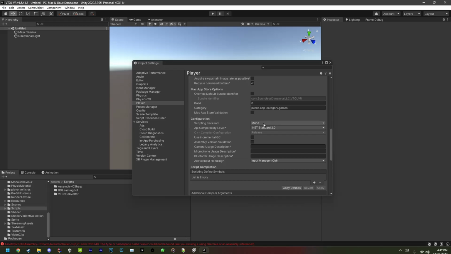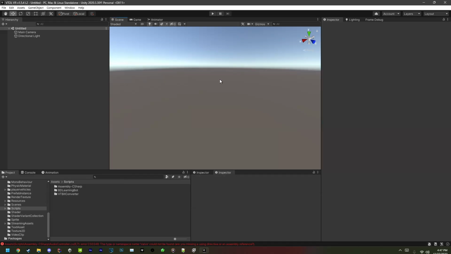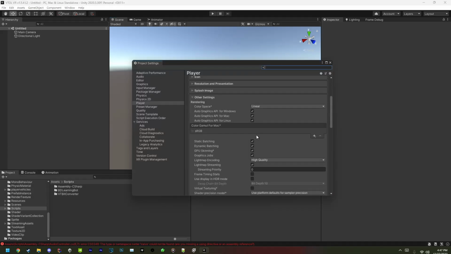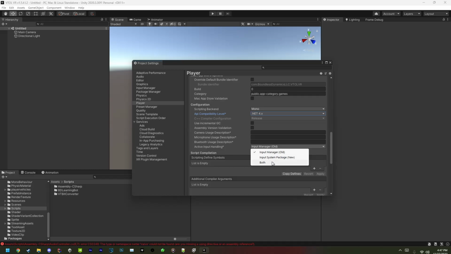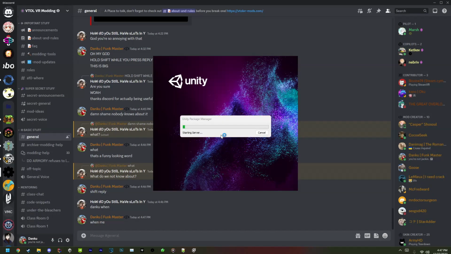Next, at the top left, go to Edit, Project Settings, and in Player, near the bottom, there's API Compatibility Level. Set that to .NET 4X, and also set active input handling to both, so it won't give you a prompt at the start each time.